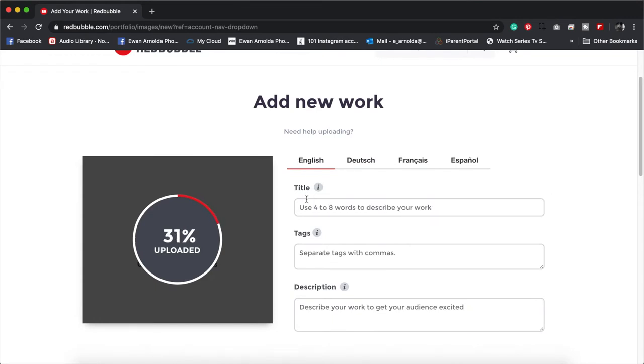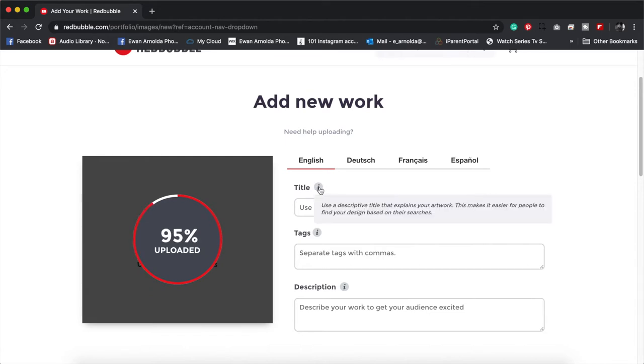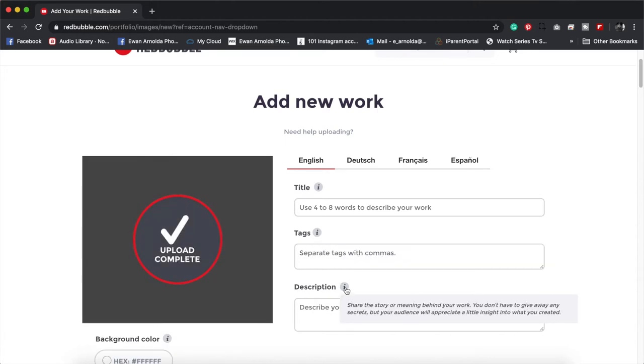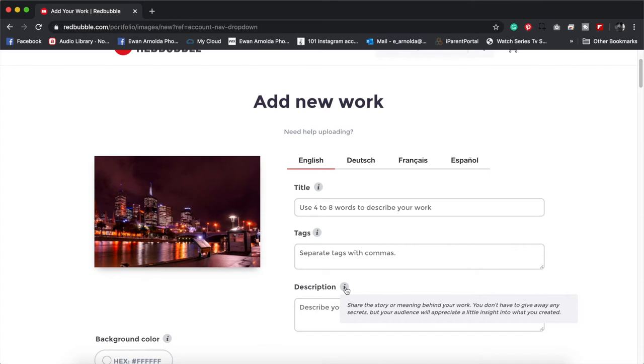Now, once you fill out all this information, title, tags, a description, it also gives you helpful tips once you put your mouse on top of these little eye icons. It tells you how to write your title, how to write your tags and how many tags to include, and how to write your description and give it a bit of a story. Once you fill out this information, it gets automatically translated to these languages, so someone from these countries speaking these languages can see your information automatically translated.